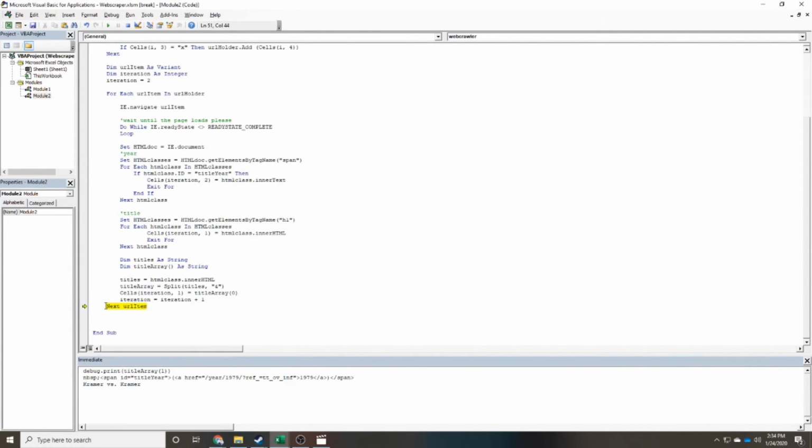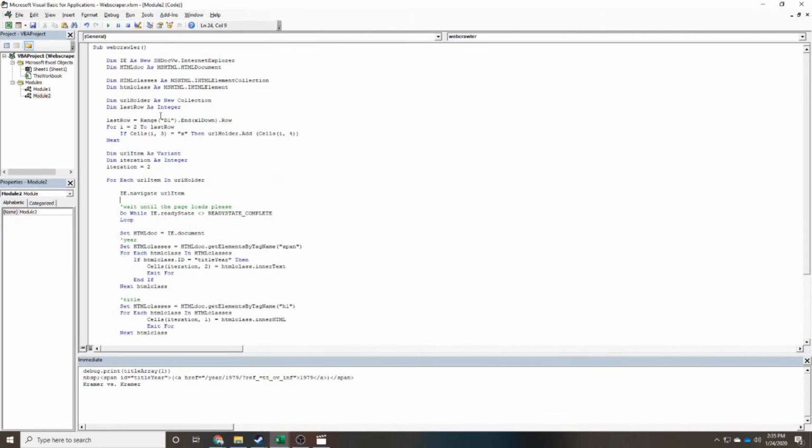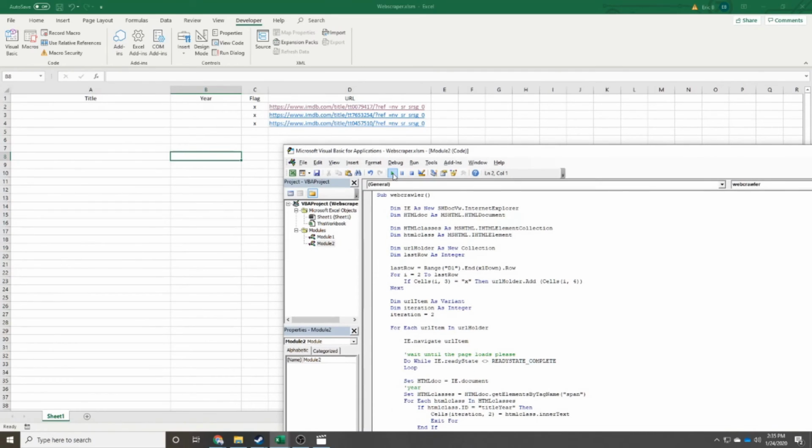All right, now comes the moment of truth where we're going to test out our sub and see if it works. Let's stop it real quick and clear out Kramer versus Kramer. We've got our 3 URLs. Let's come back and run it and see what happens. If I minimize this in a way that makes sense and then run it, let's see what happens. Yay!